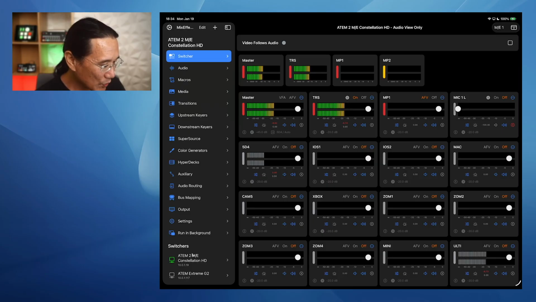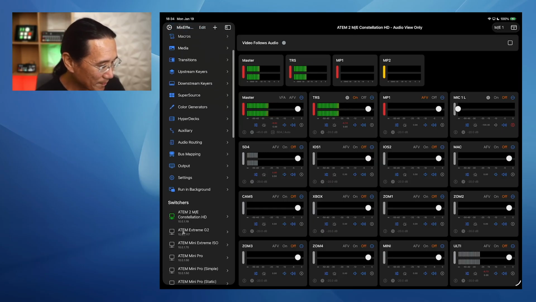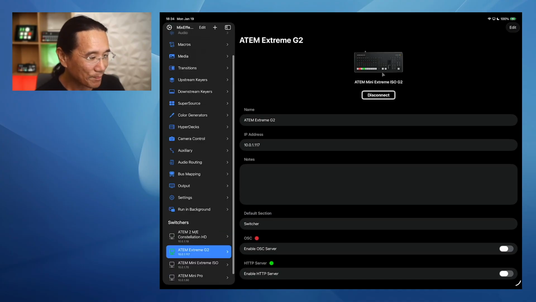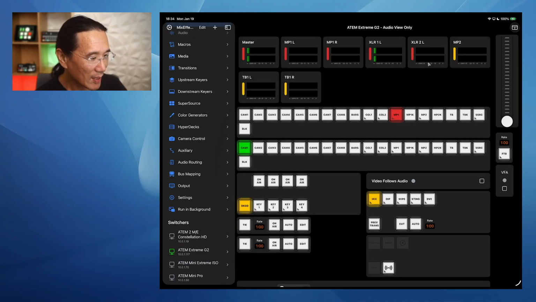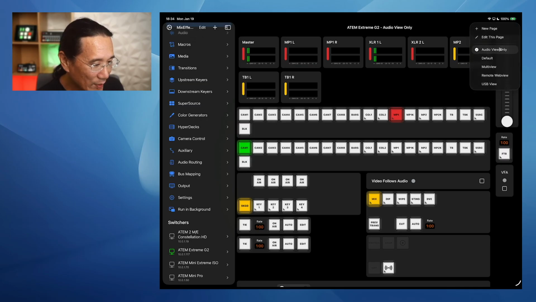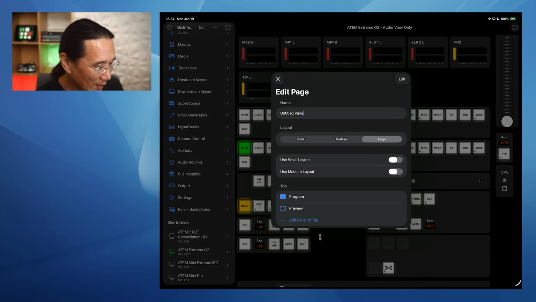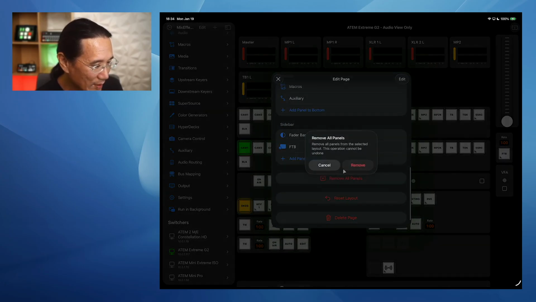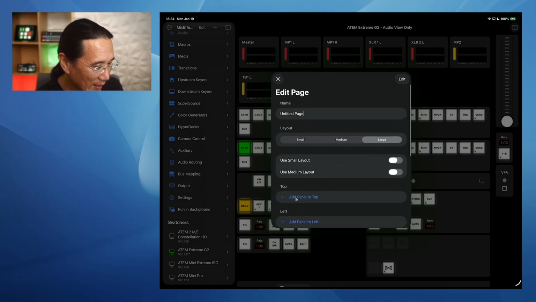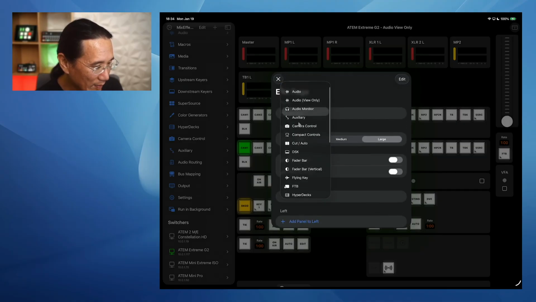In fact, I can switch over to the G2, which is right here. So I'm going to connect to this one and take a look at this. We have the audio panel view only right here, and we see these are the ones that are active. But if I went to the, let's just create a new page. And then I'm going to clear these all out. And I'm going to add the audio panel right here.